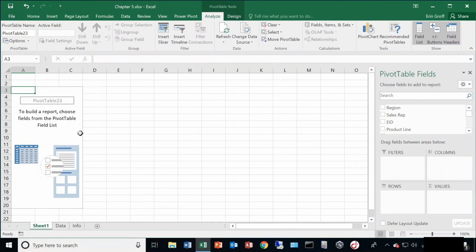So along the left here, an empty pivot table is created on a new worksheet, and also the pivot table fields task pane is open towards the right. The top part of my task pane, the choose fields to add to report, lists all fields from your data set. And these come from the column headings of that data set from our data worksheet. So these are all the column names.